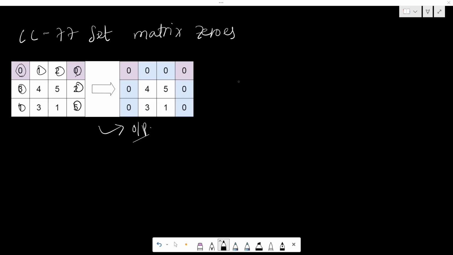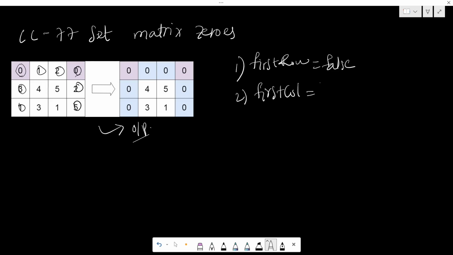For finding and writing the code for this, we need to check for the core conditions. First, I can initialize a first row and a first column as boolean values and mark them as false. Then I will iterate through the first row, and if I find any one zero, then I will break and make this one true. And coming to the first column also, if I find any one zero in it, I will make this true, right?